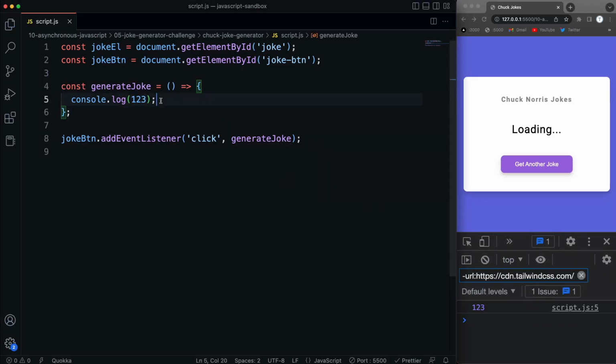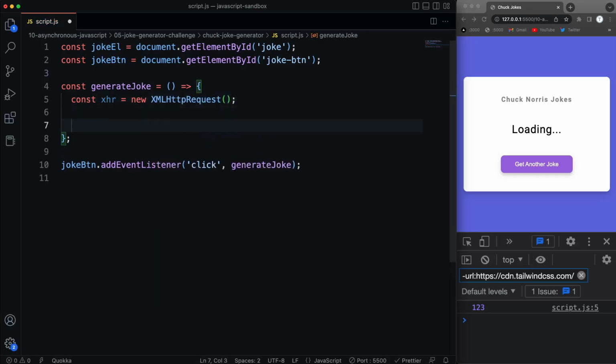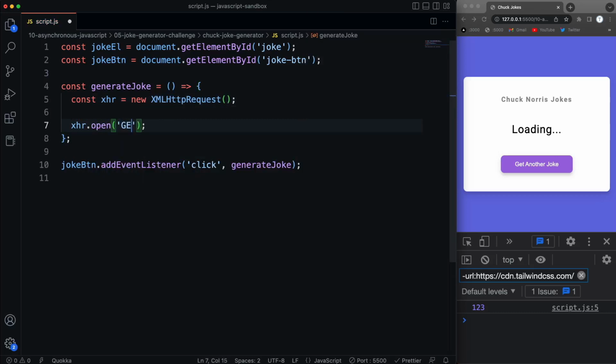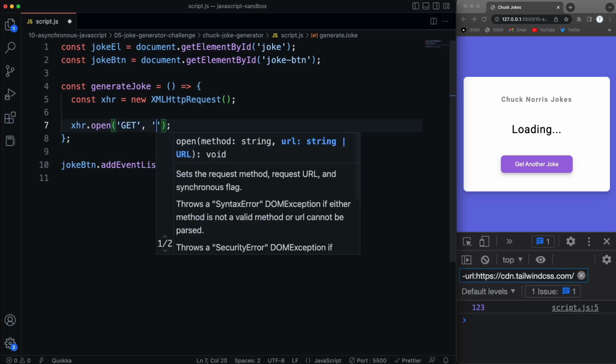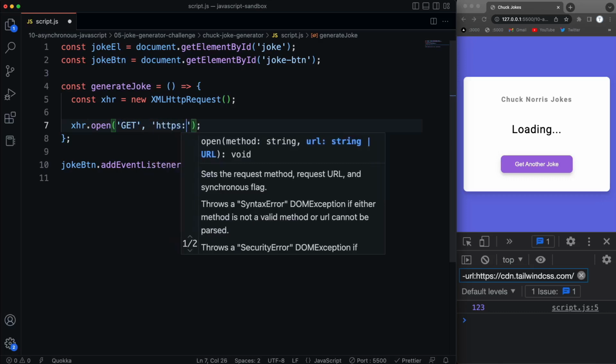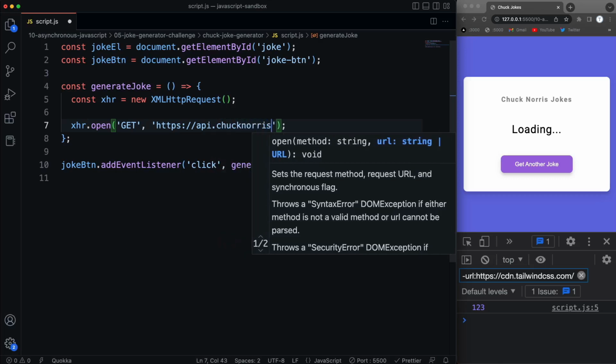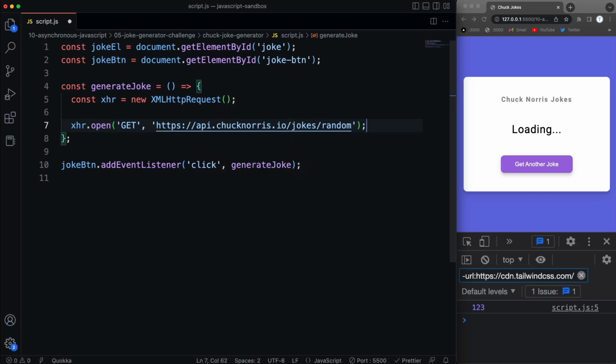All right, now we need to make a request. So just like from the last video, we're going to create an XHR object, say new XMLHttpRequest. Then we want to call open, so xhr.open. We're making a GET request, and then the endpoint is going to be https://api.chucknorris.io/jokes/random. So that's the endpoint.